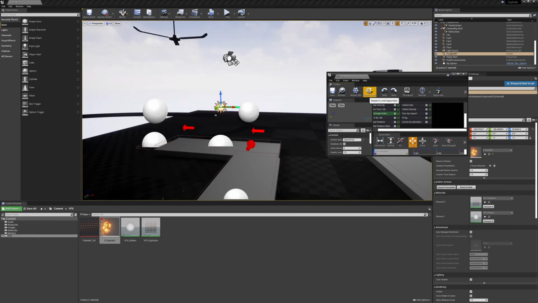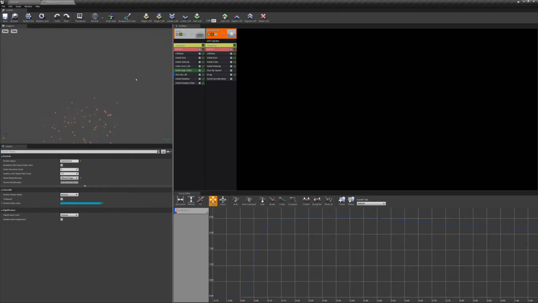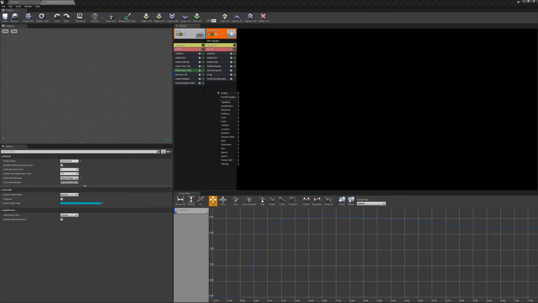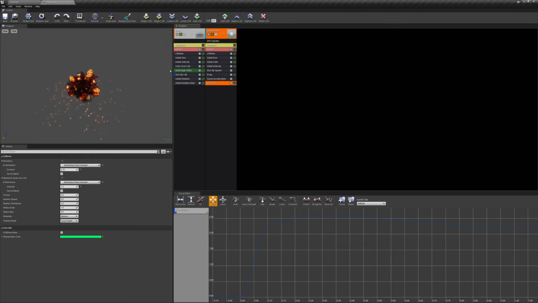That's no good. That's not what we want to have happen. So we're going to fake a little bit of other stuff here. I'm going to add another node, and this one is going to be a collision node. What this is going to do is use the scene depth, essentially how far things are from the camera, to tell the particles to collide with those things.